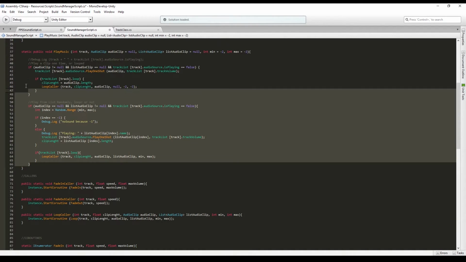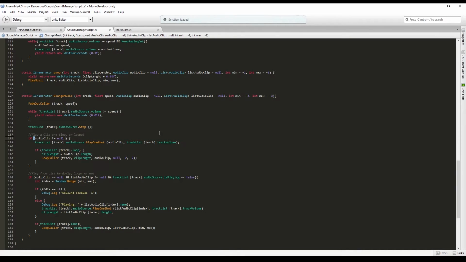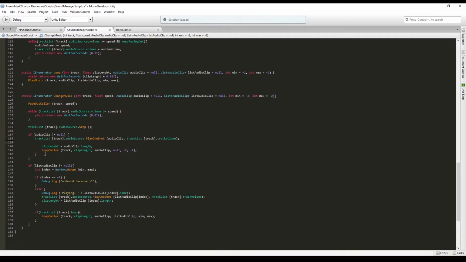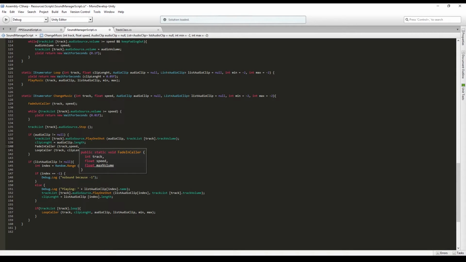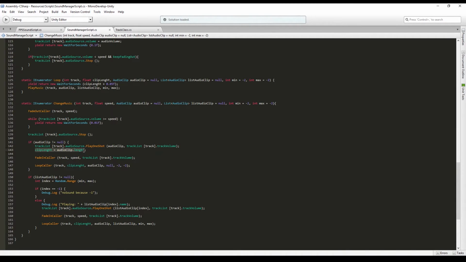And now we can copy this from the PlayMusic. And we want to erase this and only leave the if audio not null. Down here we want to only leave the list audio clip not null. And I erased this, but you can leave it. What is important is that we add the FadeInCaller and pass the track, the speed, and copy this track volume list, like this. And now down here, again, we don't need to erase this. You just have to make sure to add the fade in. And I erased the clip length. I'm just going to copy it from here and make sure it's equal to the list audio clip with the index.length.